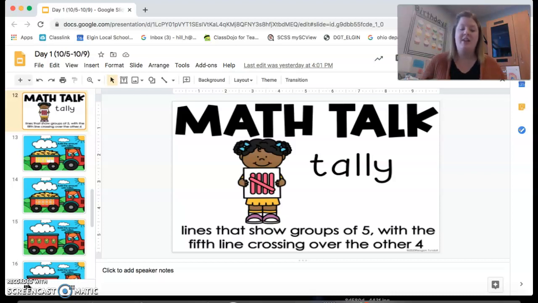So if I said the number 3, I would also show the number 3 with tallies. So I would go 1, 2, 3. This would be 3 tally marks, okay? If I said the number 4, I would show 4 tally marks. 1, 2, 3, 4. Okay?